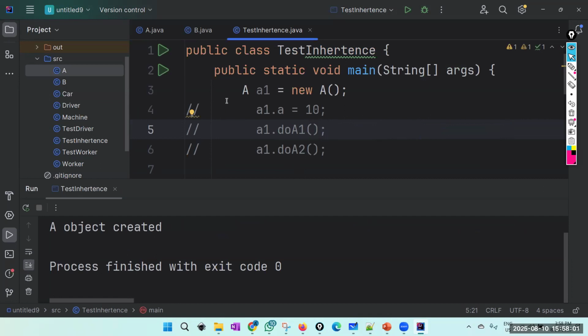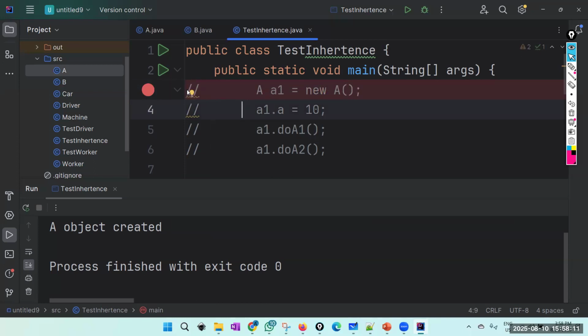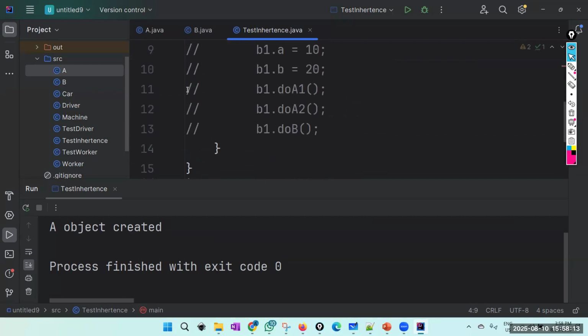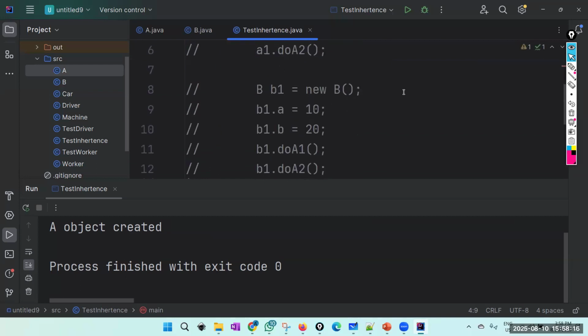Right. So that line is from this. Okay, now I will comment this. You don't need to comment manually, just Control slash. It's a toggle, and you can uncomment later with Control slash again. But now I want to create a B object. Now what is the output? Tell me what you think.